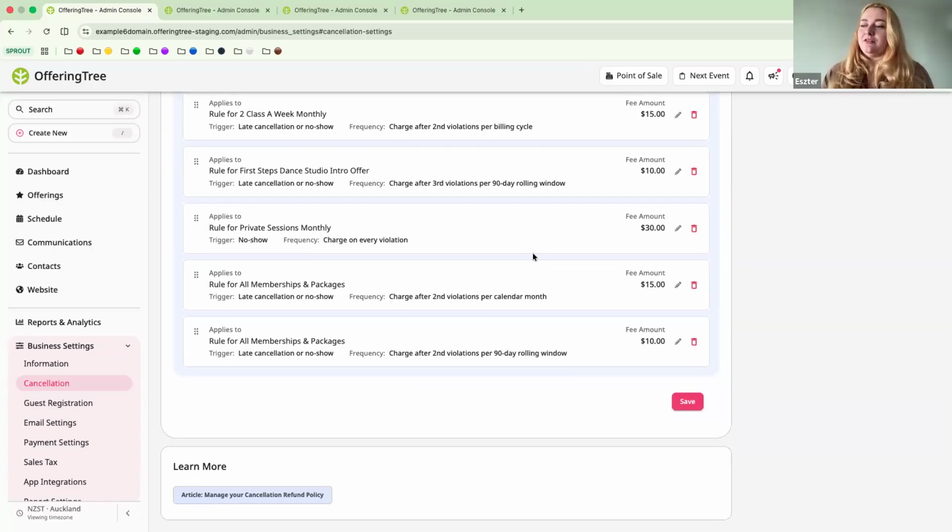Then I have a specific rule for a private sessions monthly membership. So this is someone who doesn't come to group classes, but comes to a private session and they have a monthly membership for this. Now you notice that this is a higher penalty fee. And I'm only looking for the no-show. And again, my reasoning was that usually one-on-one clients are pretty good at canceling, even if it's a late cancel. But if it's a no-show, then we're going to charge them. So it's a little bit strict or higher price, but it's maybe not as strict on the late cancellation. But I am charging on every violation.